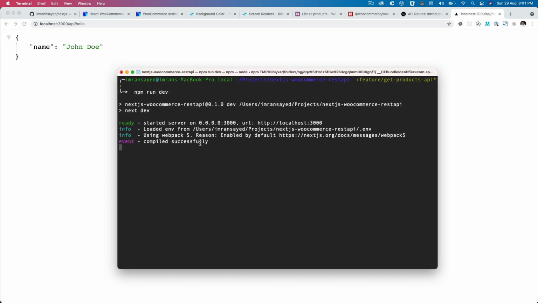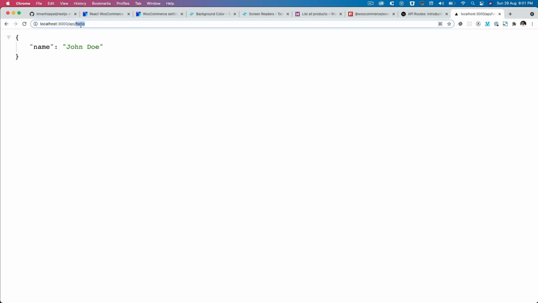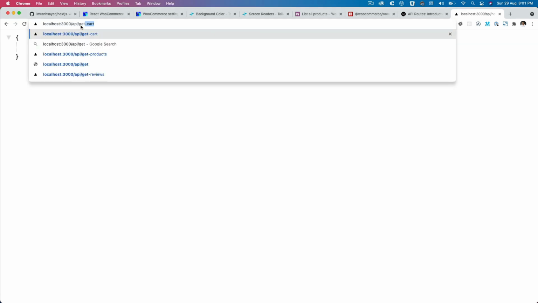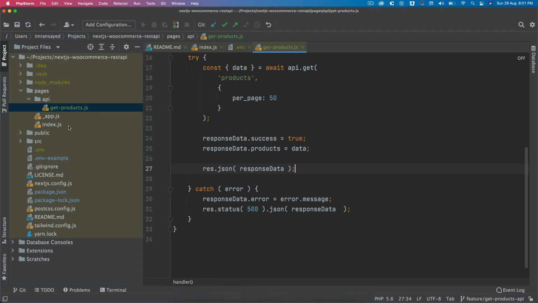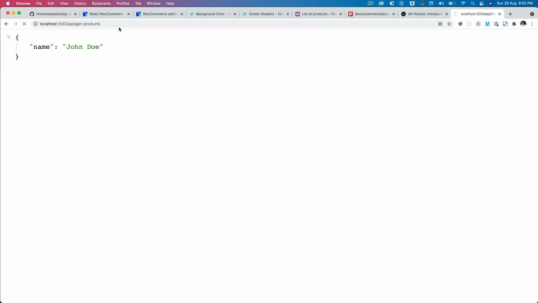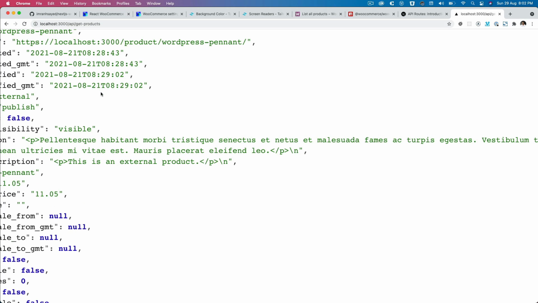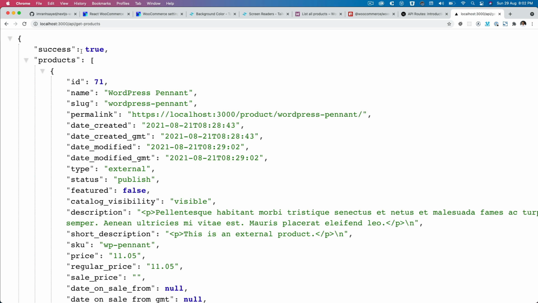Started, compiled, and instead of saying API slash hello, this time we're going to say get products, because remember that our endpoint is get products. So whatever the file name is, that becomes your endpoint, and it's available at root URL slash API slash get products. I'm going to say, here we go. Congratulations. There we go. So success true.